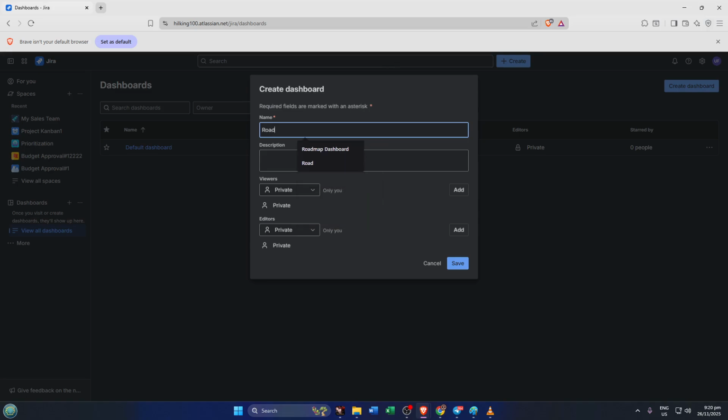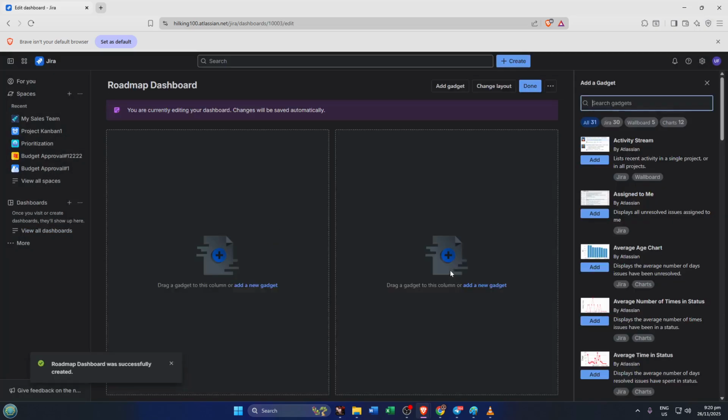Naming it something clear and specific like this means everyone on your team will know exactly what it's for. No more guessing if this is the right place to check for roadmaps. Once you've named your dashboard Roadmap Dashboard, click the Save button. Give it a moment to process. Sometimes it might take a few seconds for Jira to create your dashboard, especially if you're on a busy workspace.